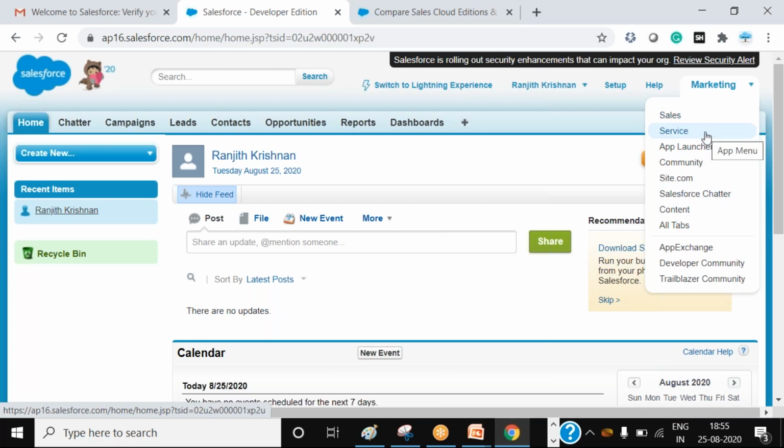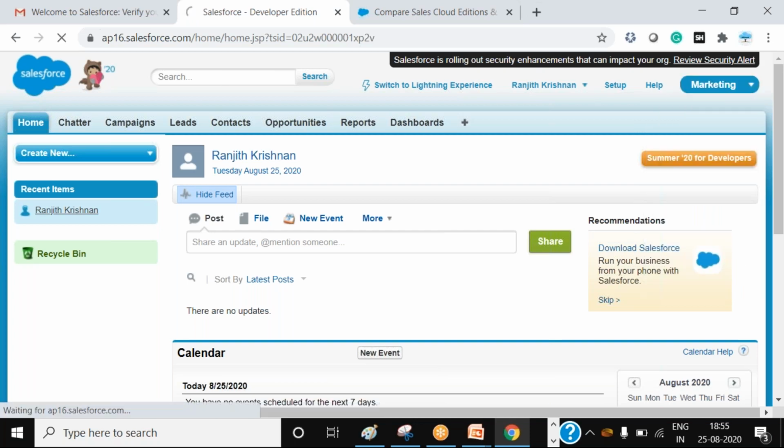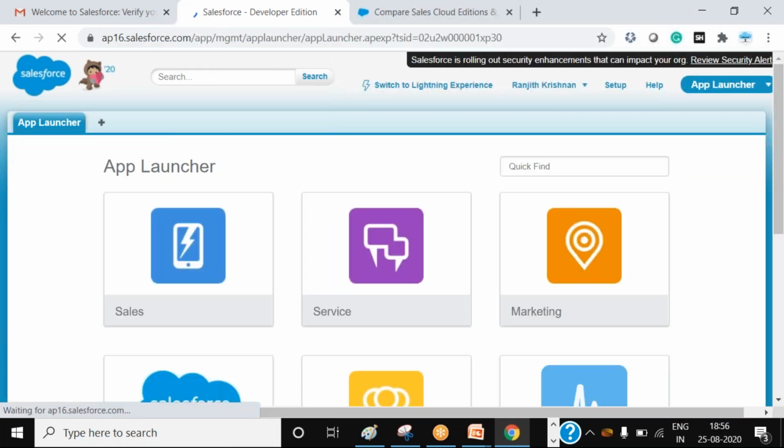Standard application means what? The applications which are already there in the platform. They already developed some applications for users to access. So these are standard applications. And this menu will also provide you the option to launch the app launcher.